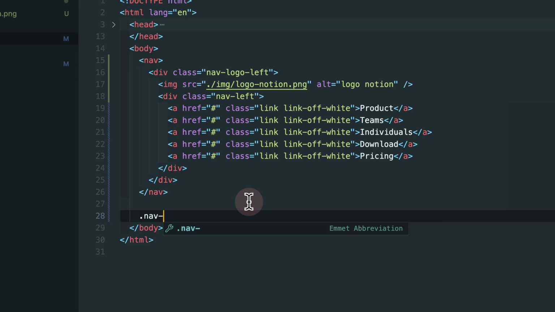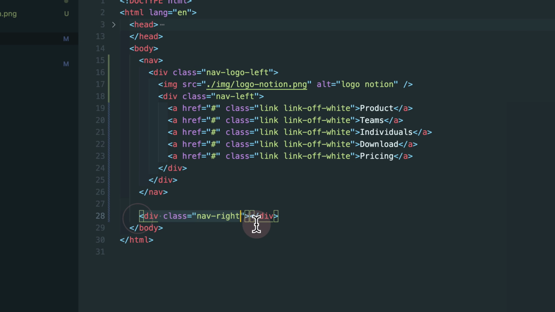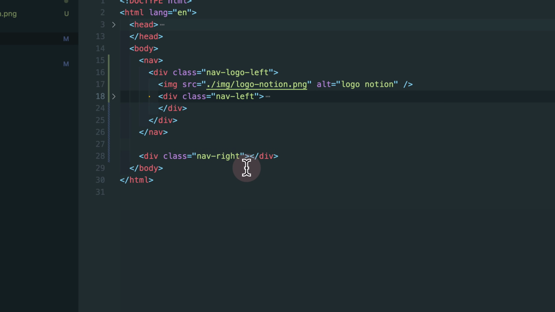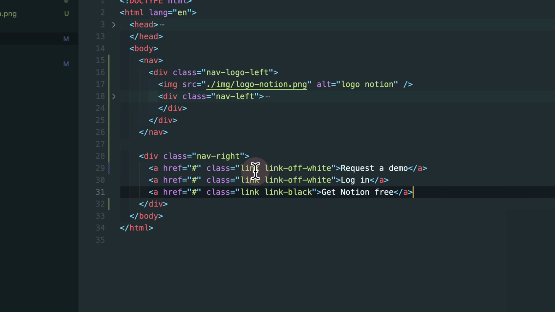Here we would call this nav-right. And then if you write your elements like that with a dot and press tab, Visual Studio Code creates the div tag for you with the class. So here we have created the nav left. So what we need to do is create the nav right. So here we would paste the links inside the nav right.